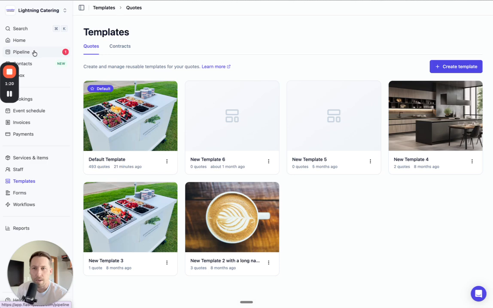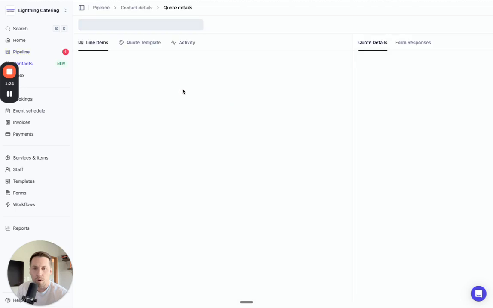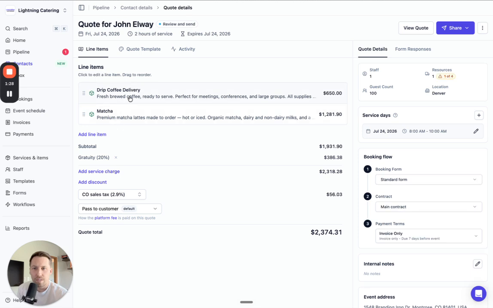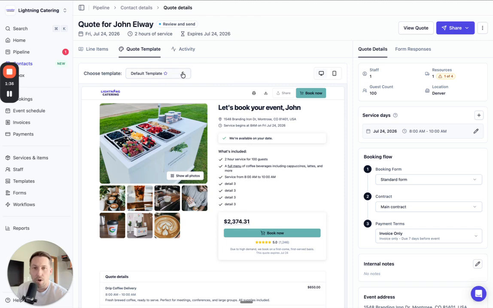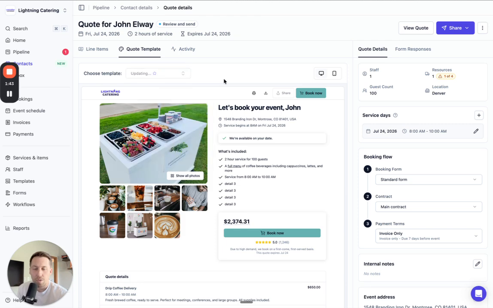So if I go to my pipeline, I'll click on this quote for our classic John Elway with the Denver Broncos. You can see this has drip coffee and matcha. Under the quote details, there's a quote template picker. And so we will always choose the default quote template here, but then you can change it to different templates and we'll show those based off their name.